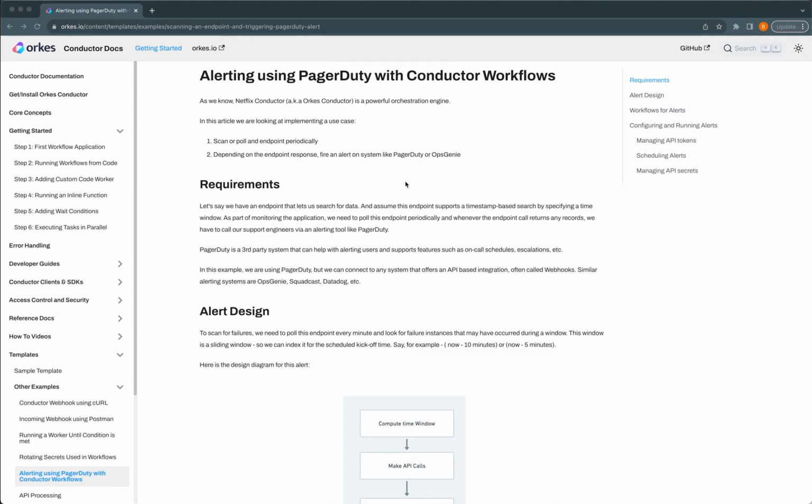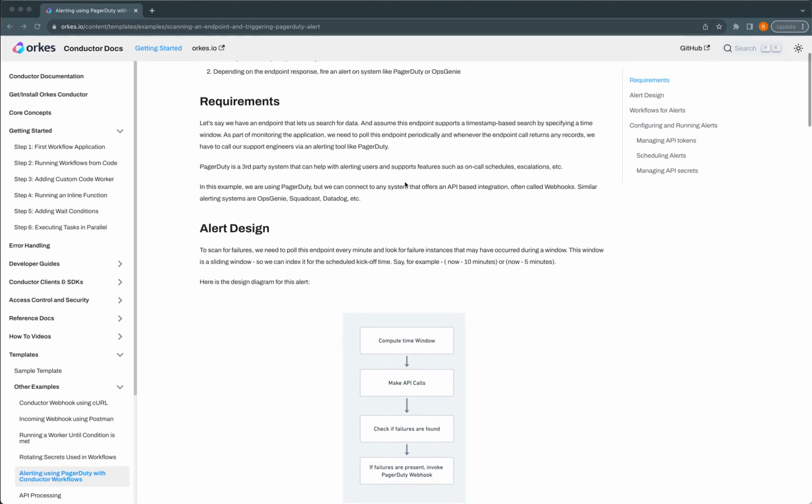There is no specific restriction with regards to the actual systems that we are alerting on. At the end of the day, we are looking at systems that we could integrate with using concepts such as webhooks or API calls. So in this example, we are actually going to query Conductor itself. And that is an intriguing way because oftentimes you're running workloads on Conductor and you want to track when workflows are failing or if tasks are failing, etc.